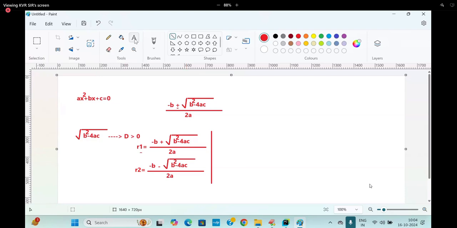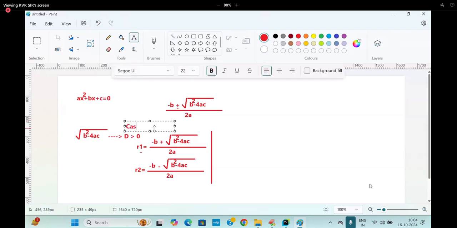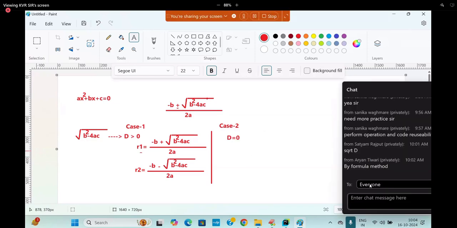This is case number 1. Case number 2: what is case number 2? Discriminant is 0, D is 0. That means this entire thing is 0 only. Once it is 0, what will happen? R1 is equal to minus B by 2A, correct or not? Minus B by 2A. What is R2? Also the same, minus B by 2A.